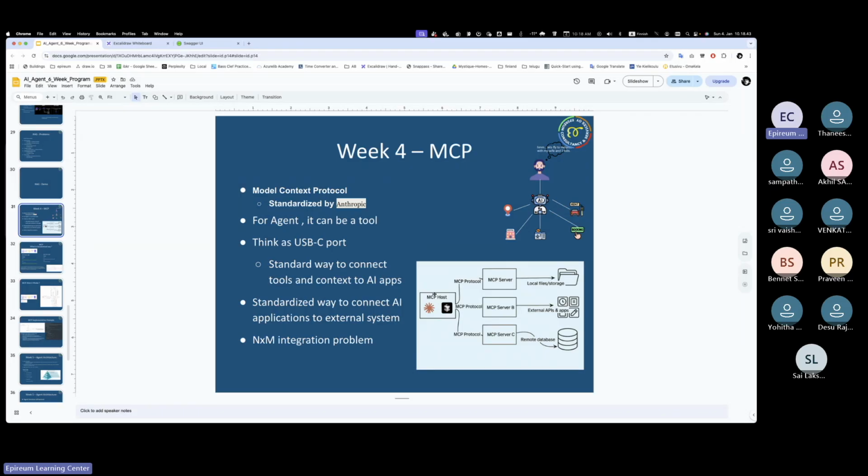Here you see the picture. For example, we have an MCP host, a host which can integrate to the MCP server. So here the MCP servers are, for example, the car rental company. They provide an MCP server. In the same way, Booking.com, for example, provides booking services.